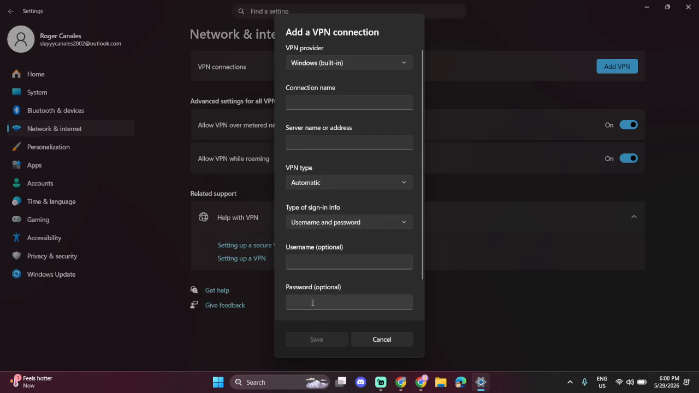Under Type of Sign-In Info, pick how you authenticate. Most home users will select username and password. Enter those credentials if you want Windows to remember them, or leave them blank to be prompted each time you connect. When everything looks correct, click Save. You'll be taken back to the VPN page where your new profile appears.